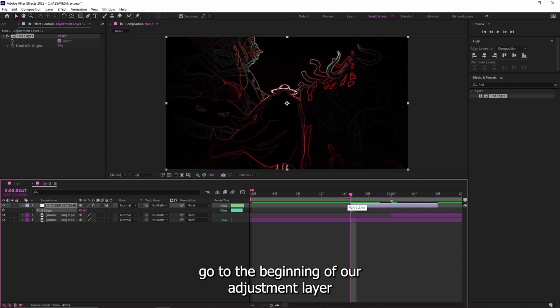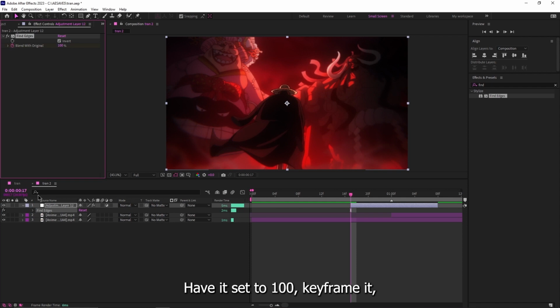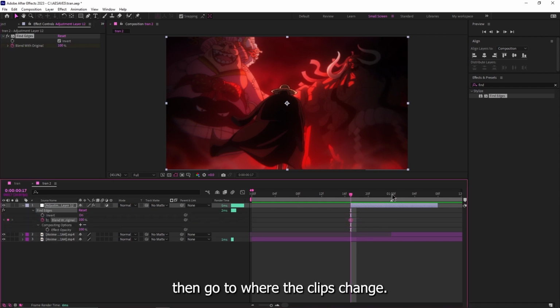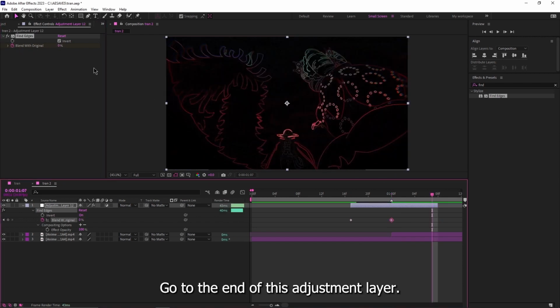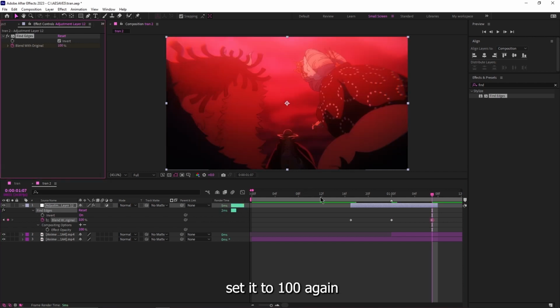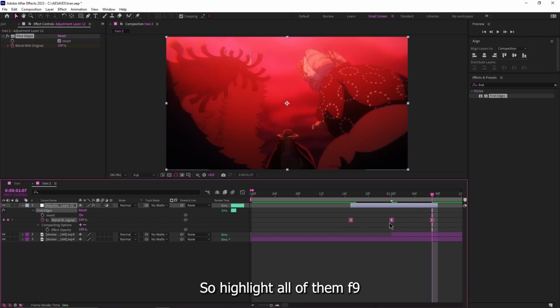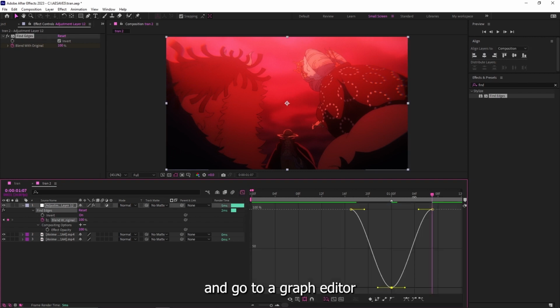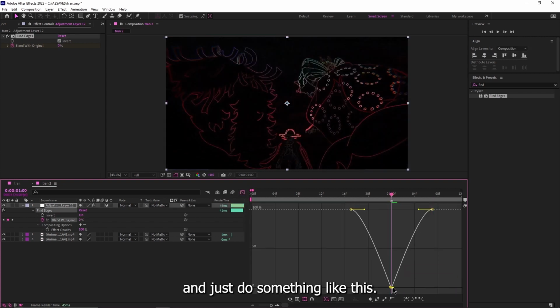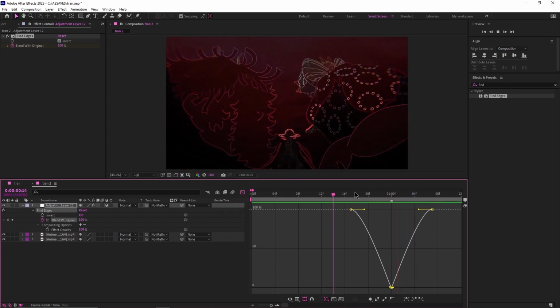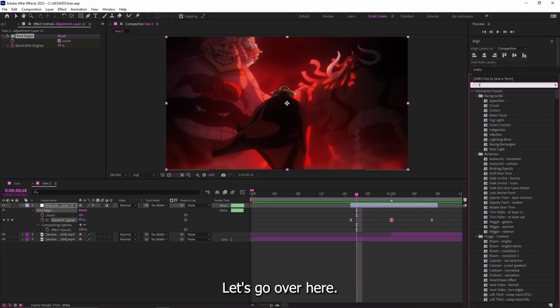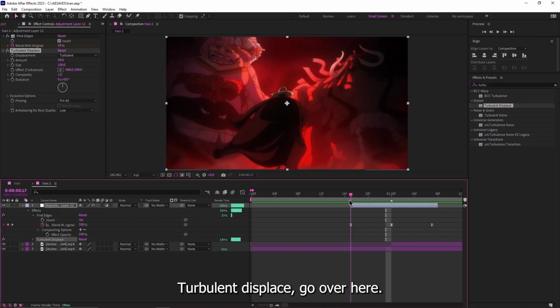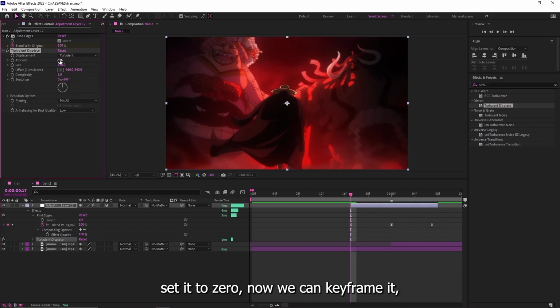Go to the beginning of our adjustment layer, have it set to 100, keyframe it, then go to where the clips change, set it to 0, go to the end of the adjustment layer, set it to 100 again. So highlight all of them, F9, let's go to our graph editor, and let's just do something like this. Alright, that's fine.